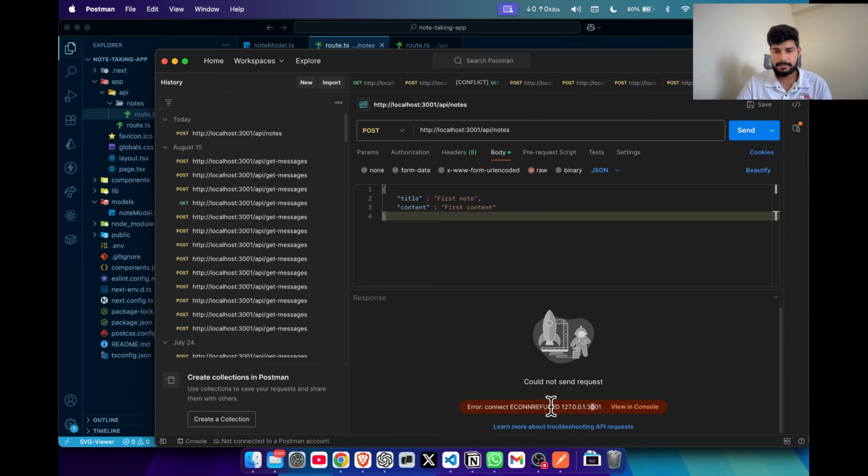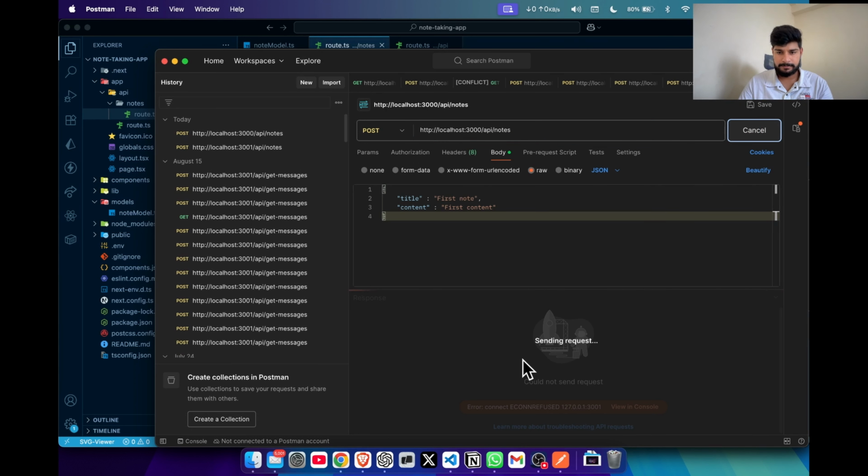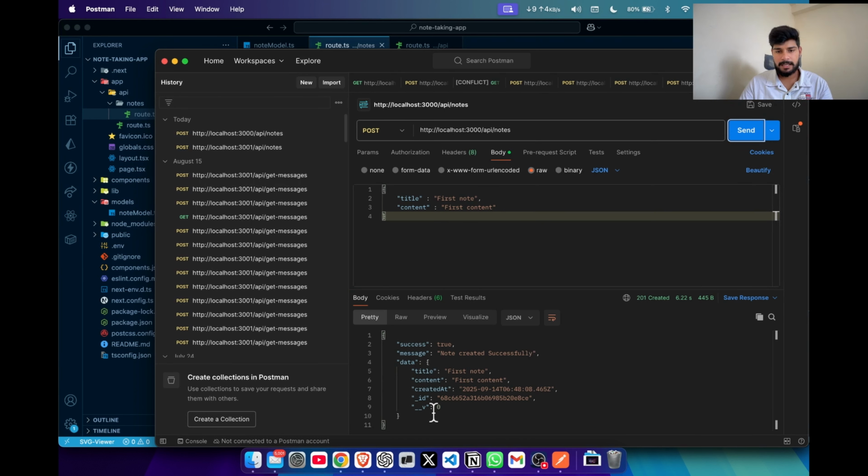It is saying something is broken. It is running on port 3000. So we are getting the success as true and we are getting all the data. So congratulations on creating your first API in this project. So we have created the API for storing and creating nodes into our database.